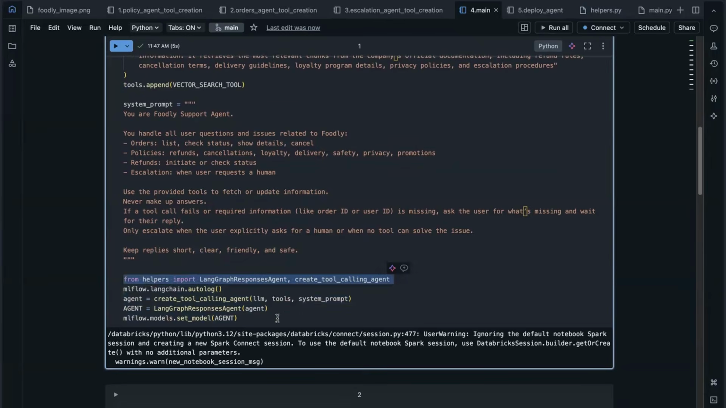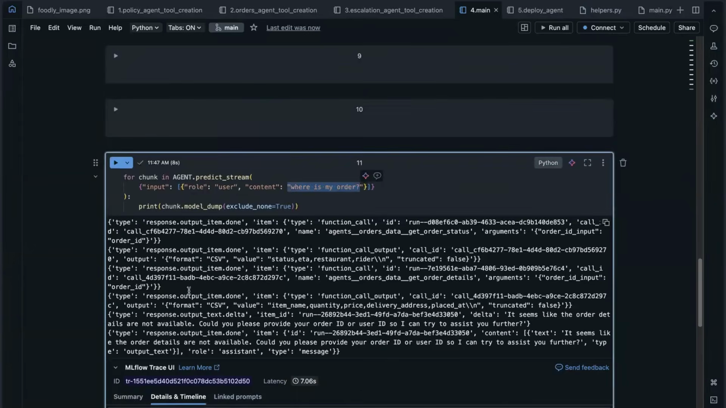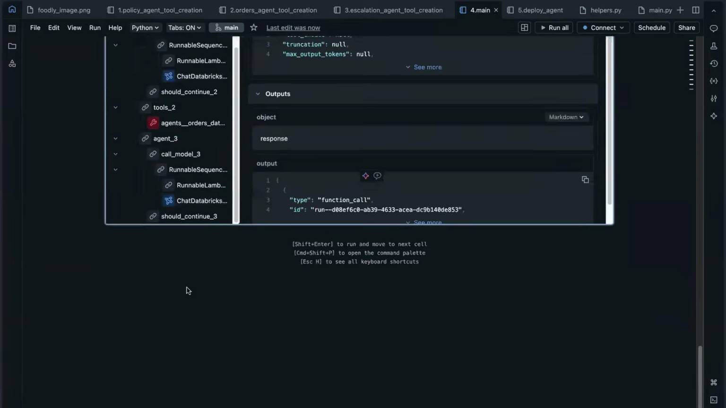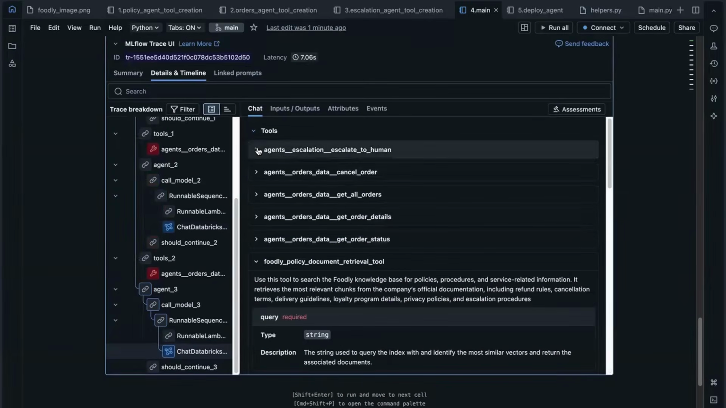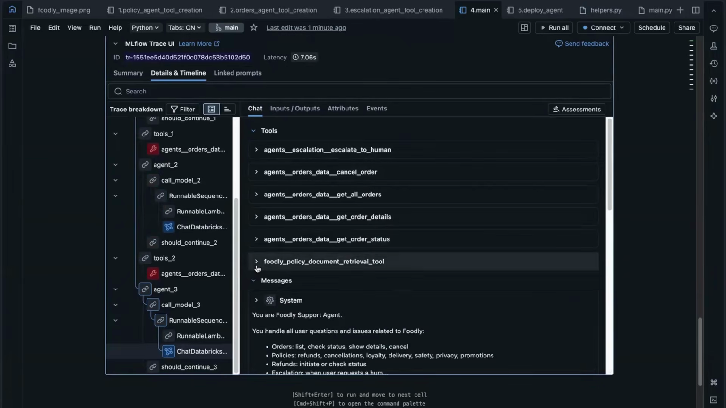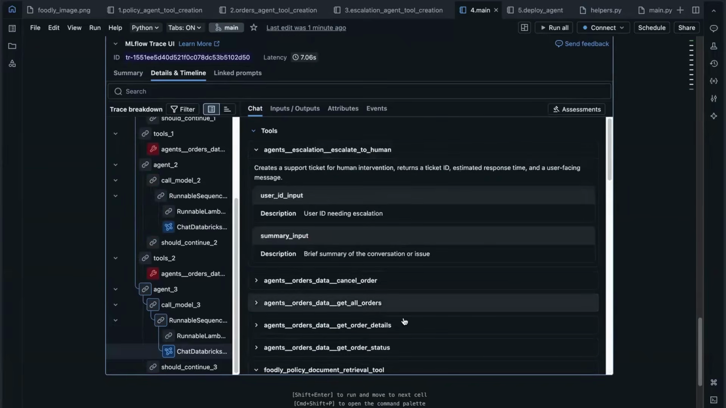This is the helper that we're using. We're creating an agent, passing our LLM model, our tools, and our system prompt, then wrapping it around the response model. Now if I ask, where is my order? You will see in the tracing, if I go down, that this particular agent has all the tools related to it: the RAG retrieval tool, and everything else are the UC function tools that we have just created.